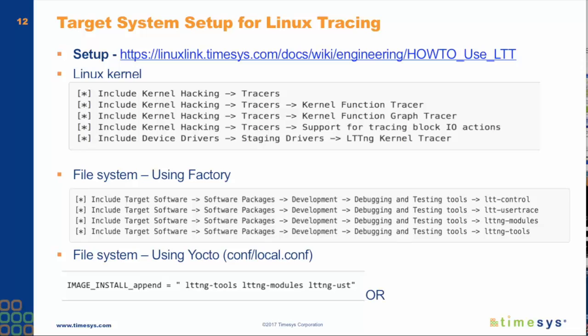Or you have a second option of specifying the tools profile option. It's a group of utilities and modules and the extra image features. Both approaches will result in LTTng being added to your root file system.